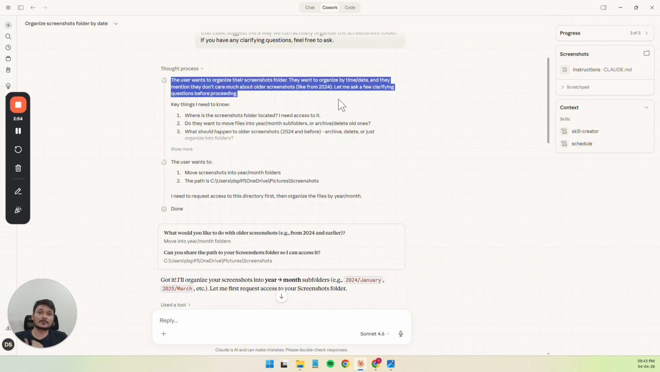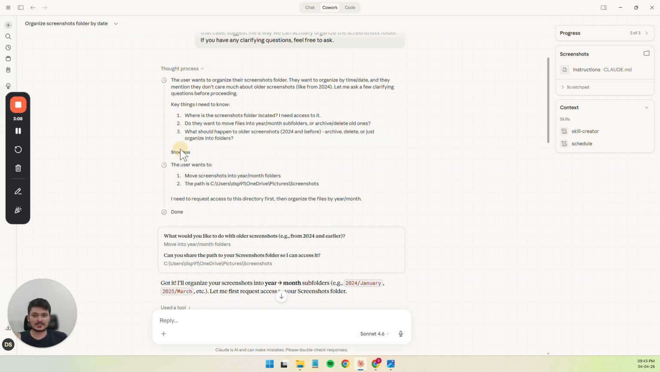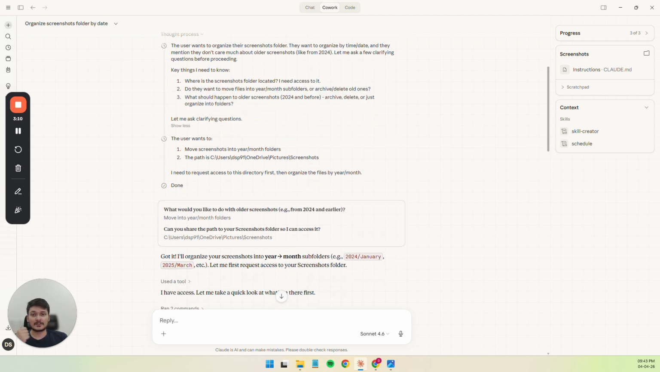the user asking me to do. So this first line that you see over here is basically Claude trying to understand what you are asking it to do, and then it was like, okay, before proceeding, let me ask these questions. These are the questions that it asked me, and then it figured out, okay, now's the time to ask. Then it asked me the questions, I gave my input, and then it was like, okay, the user wants to move screenshots into this particular folder structure, and the path is this.